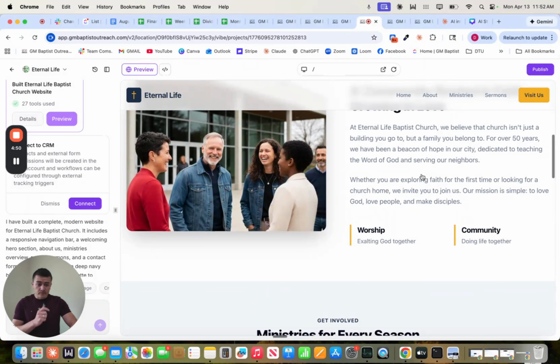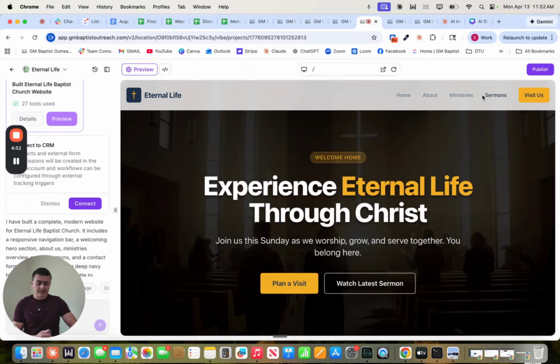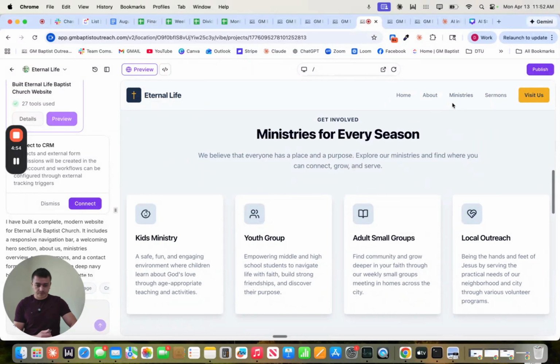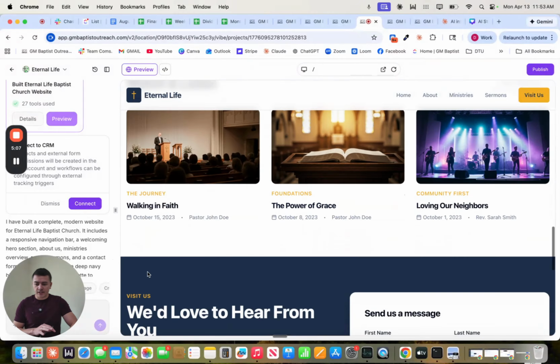Now, if you wanted to tell it, hey, I want a separate page for ministries, instead of it just going to this section, you can say, I want an actual page for ministries where there's more details of ministries on there. You just tell it to do that, and it'll create a whole other page. But before I even do any of that, I just want to show you here.